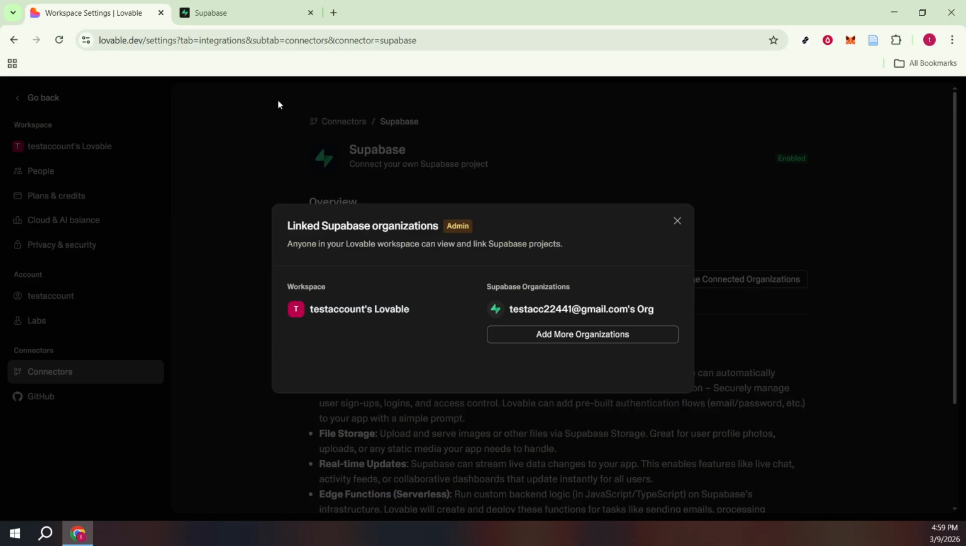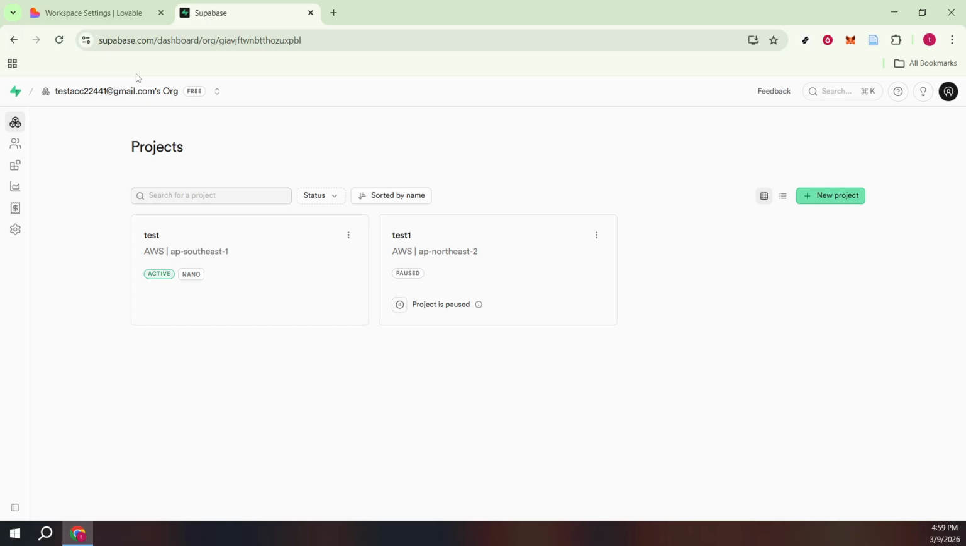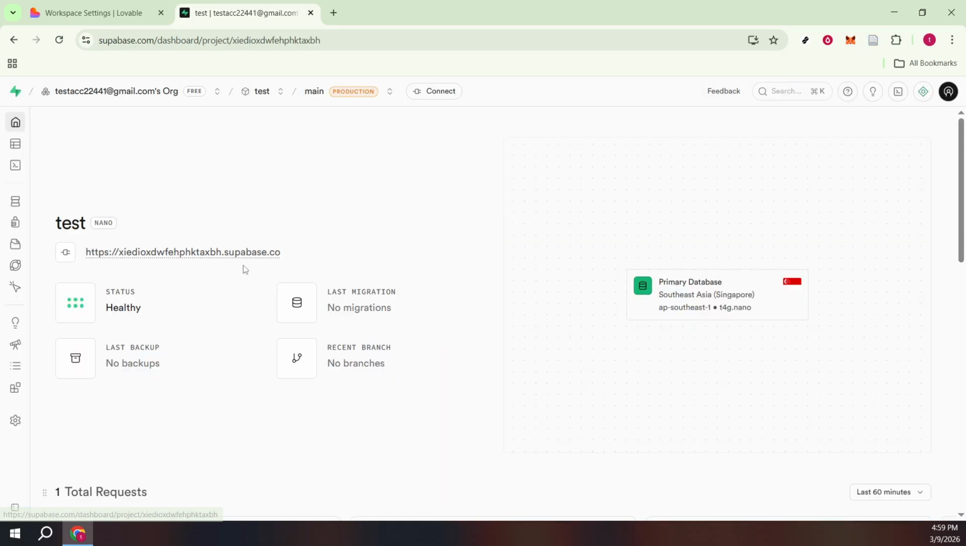Now, switch over to the Supabase dashboard. It's handy to keep Lovable open in one tab and Supabase in another. In Supabase, open the project that contains the database you want Lovable to access. If you have many projects, look for the one associated with your target app or environment, like development or production. Make sure the project is active and not paused, since paused projects can block connections.